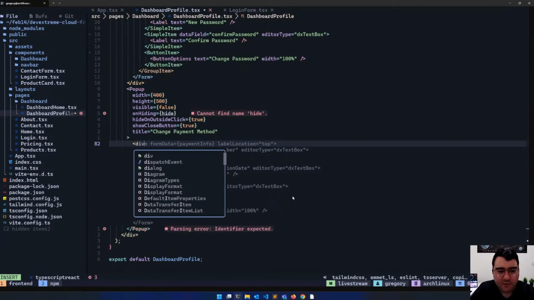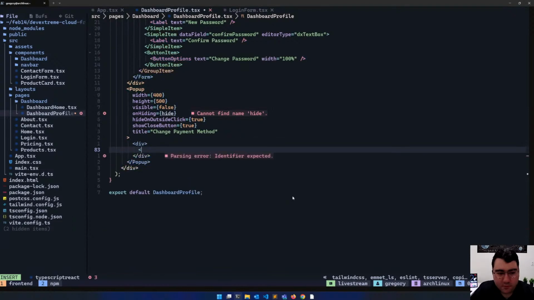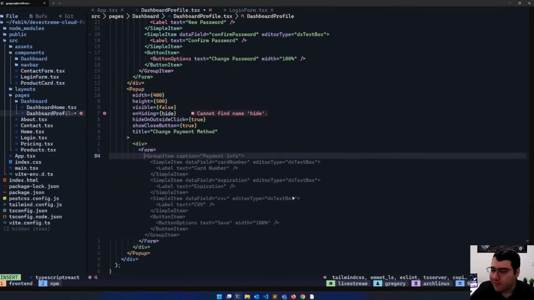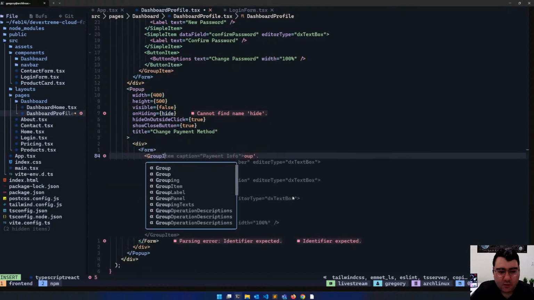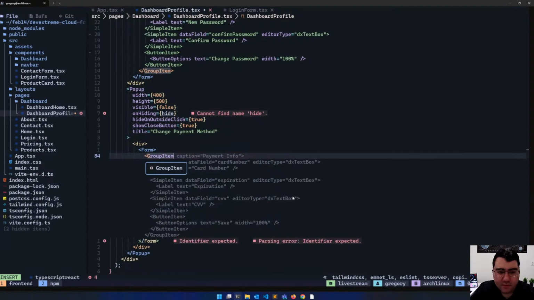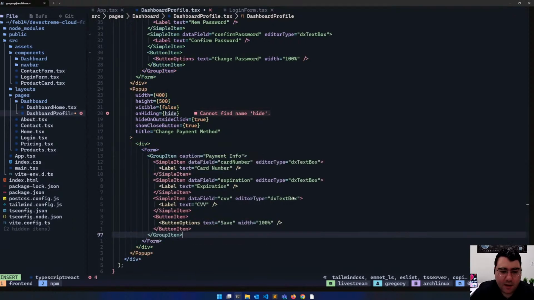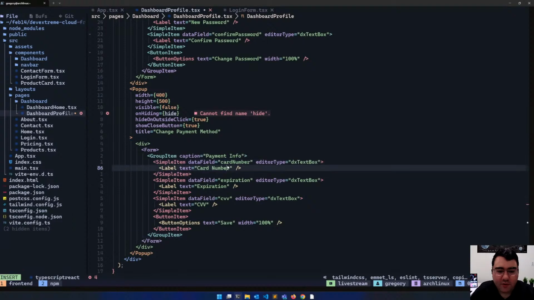And inside here, I'm going to create a div, add a form. Inside here, I'm going to say group item. Caption is payment info. And we have these simple items. So we have our card number, our expiration, our card secret code. I don't know what that thing is, CVV code, I guess. And a button item, which says save.